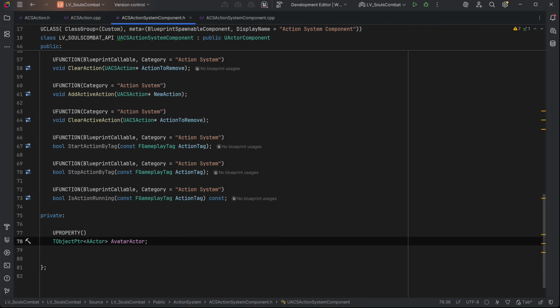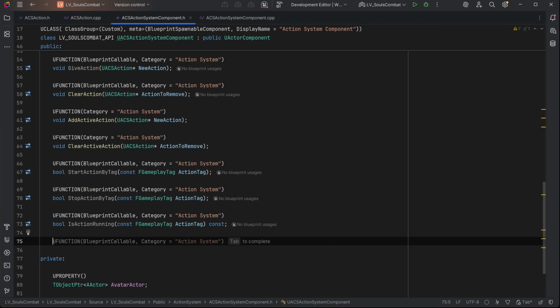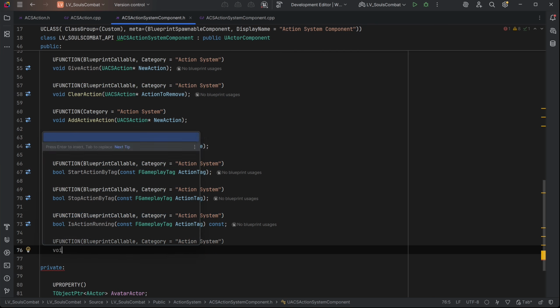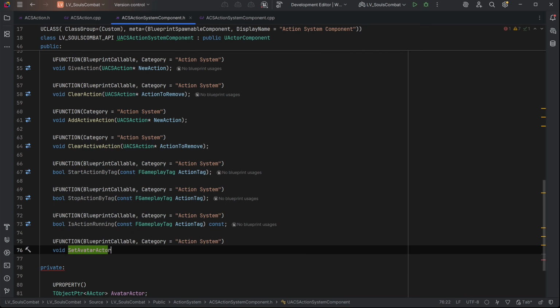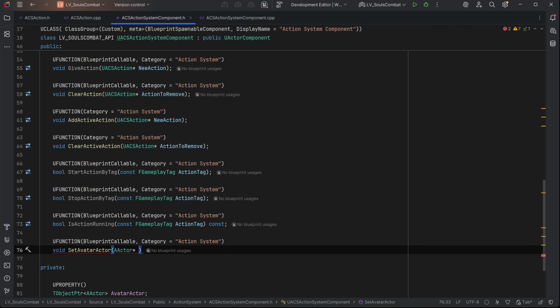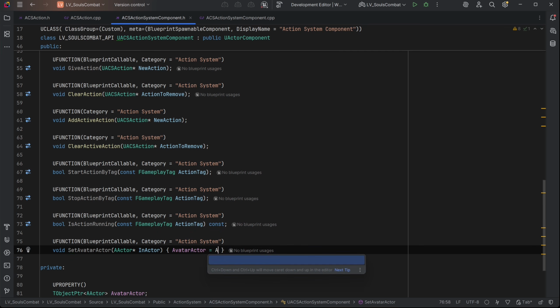This will allow Unreal Engine's reflection system to know about this pointer so that it can handle it properly during garbage collection. And next, let's create the getter and setter functions. We need UFUNCTION, void SetAvatarActor. As an input, we're going to add an actor pointer and call this InActor. We can implement this here because it's going to be very simple. You're just going to set AvatarActor as the InActor.